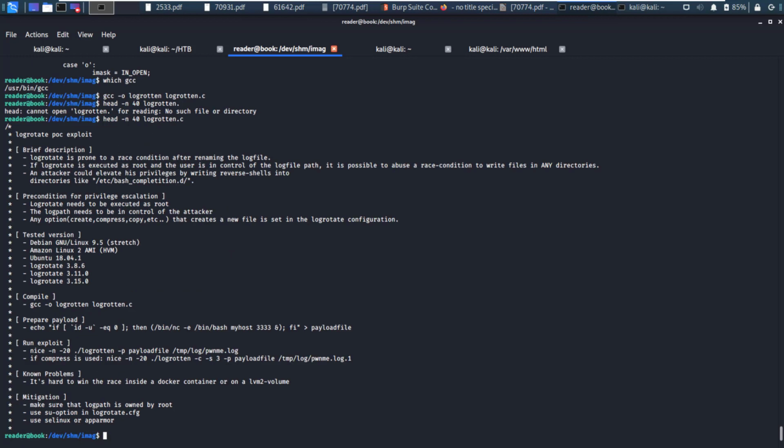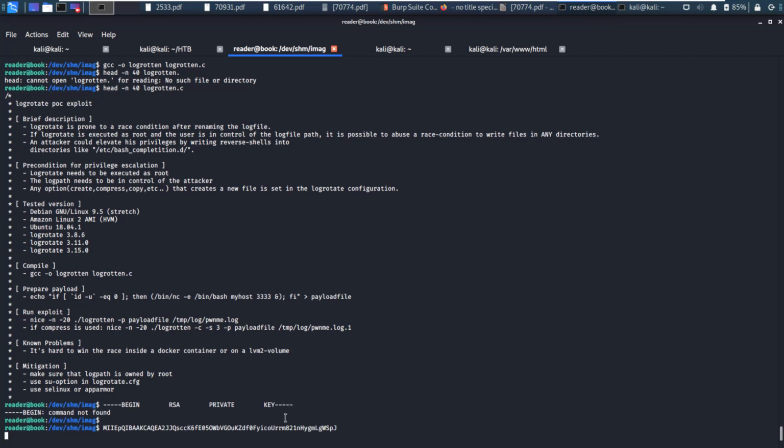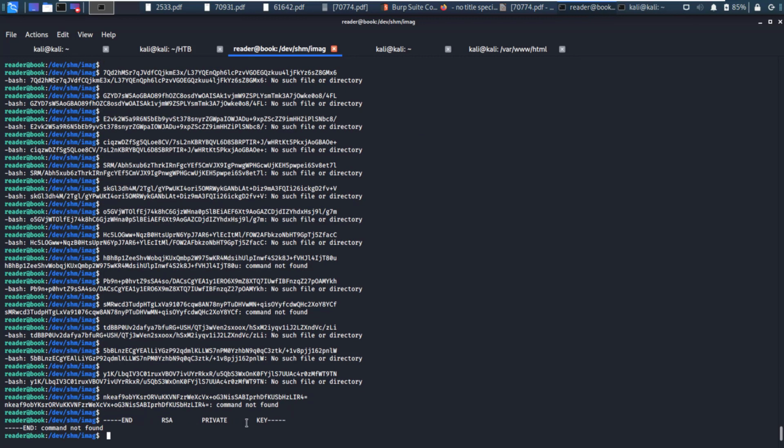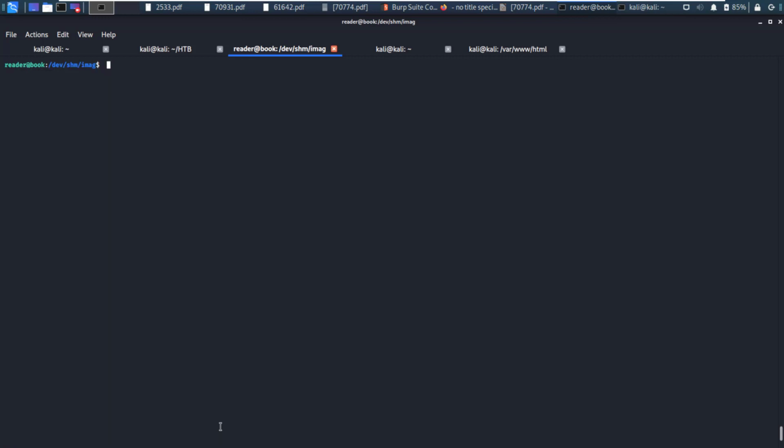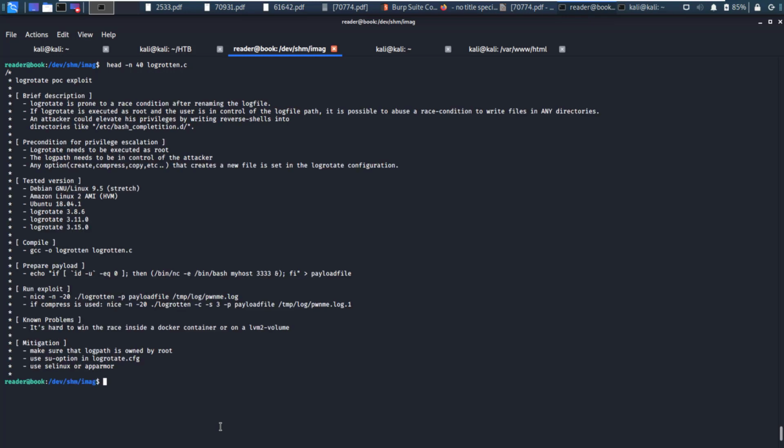Go ahead and take a look at this again. So at this point, you're going to prepare your payload by echoing this command into a payload file. I got that. Well, that did not copy right. Let's go ahead and clear that screen. We'll try the head command again. So head -n 40 Logrotten.c. We'll try and copy this again.